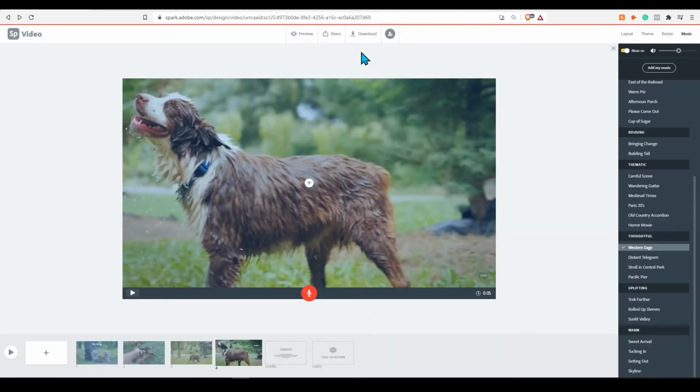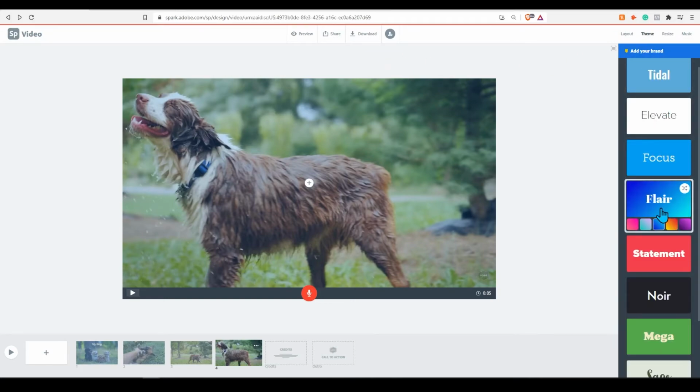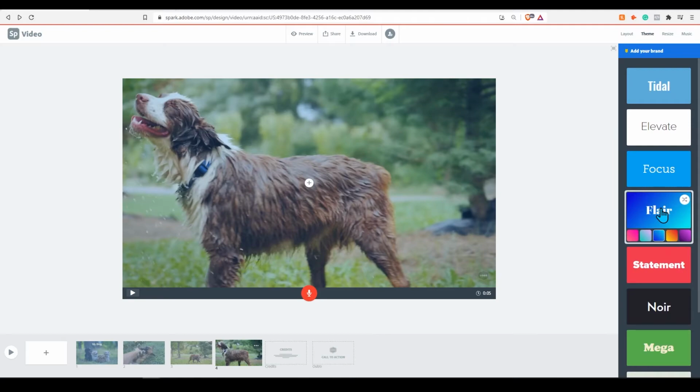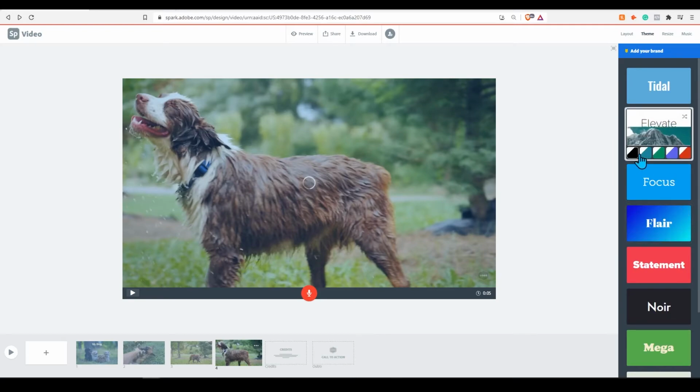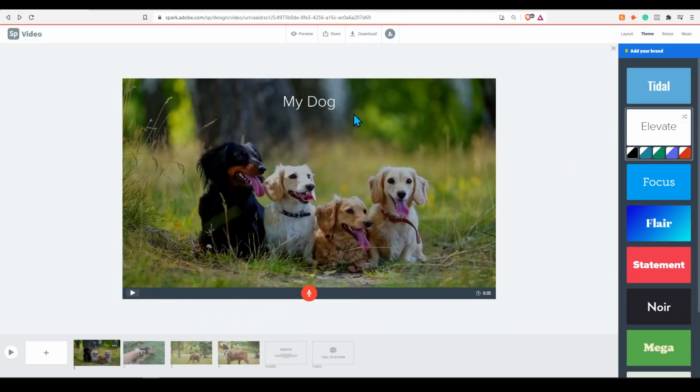If you wish to change the color of your background for the video, don't forget you can customize your theme to something different. Let's switch this back to Elevate and select black and white. You can also see this changes our text that we had before. Click the text again and adjust the size to slightly bigger.